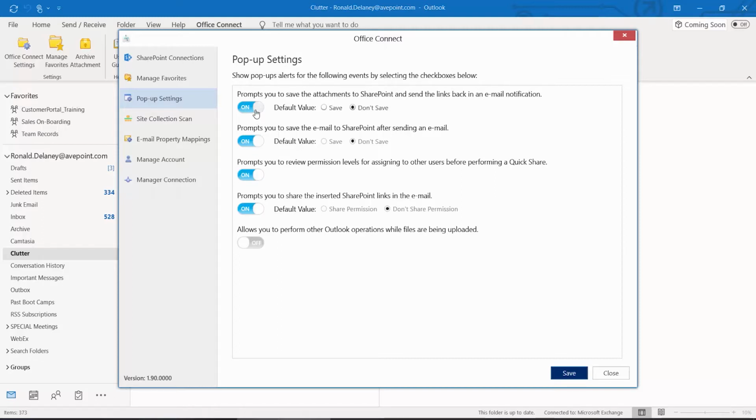Most of these are controlled simply with the toggle switch. Do you want to be prompted or not? If you turn it off, you can change the default value. If you then turn that switch back on, that default value will stay. So in the case here, as a default, I had it to not save my attachments when I send one to someone, but it was prompting me. If I turn that off and go to save, it will now always save my attachments without asking. And if I still wanted to ask, I can use the toggle switch.